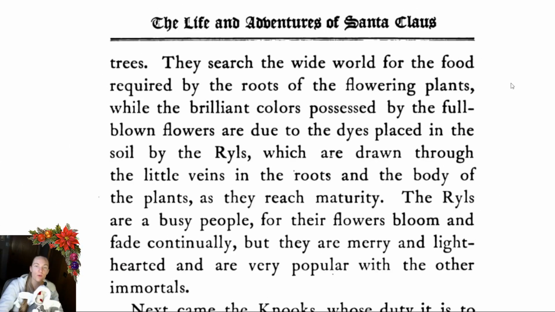They search the wide world for the food required by the roots of the flowering plants, while the brilliant colors possessed by the full-blown flowers are due to the dyes placed in the soil by the Ryls, which are drawn through the little veins in the roots and the body of the plants as they reach maturity. The Ryls are a busy people, for their flowers bloom and fade continually, but they are merry and light-hearted and are very popular with the other immortals.